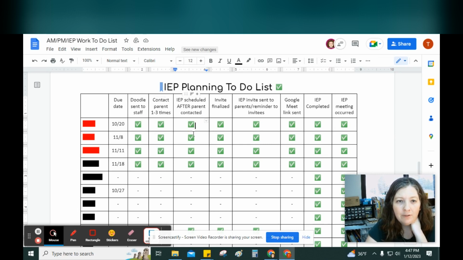So then, IEP scheduled after parent is contacted. And that's me just emailing everybody saying, this is the date, watch out, I will be sending out an invite soon. And then the invite is finalized. We have a program for special ed that we use to create IEPs and invites for IEPs and all IEP related documents for students. And so I need to create the invite, I need to send it into central office, they finalize it, I send a copy home.